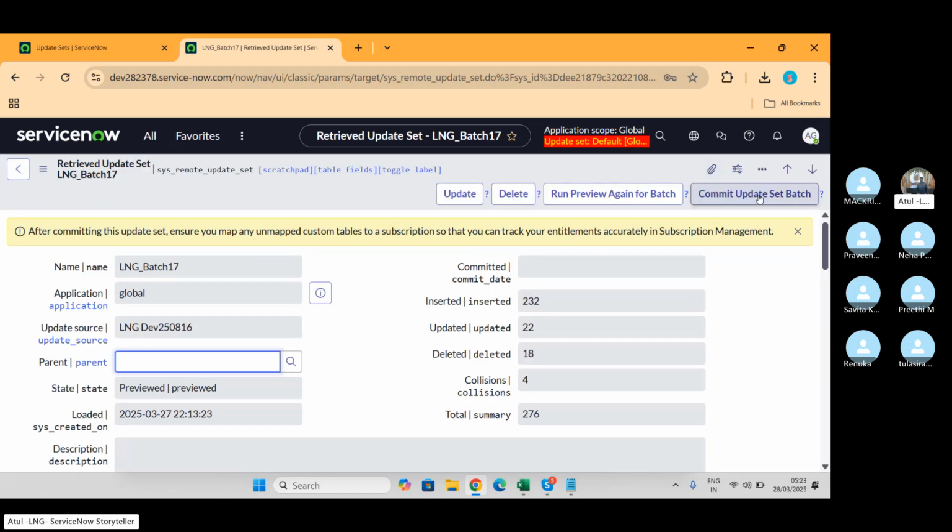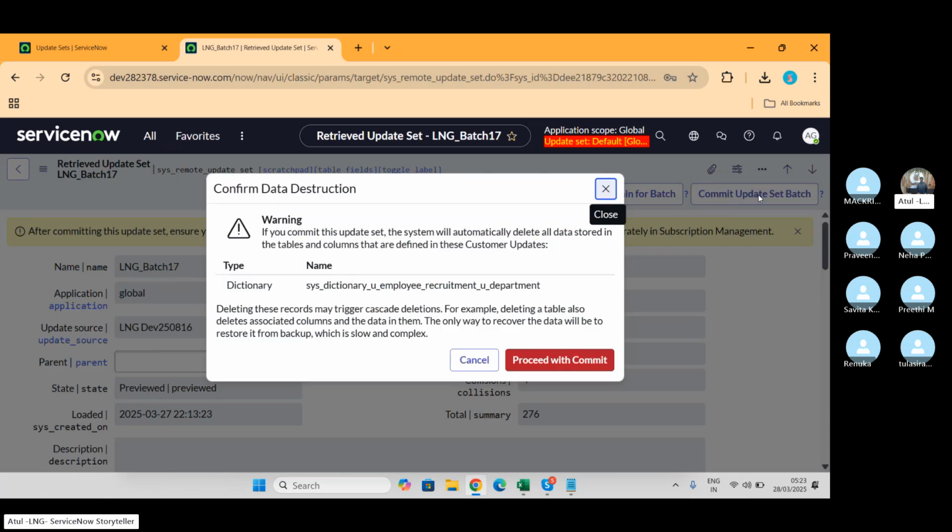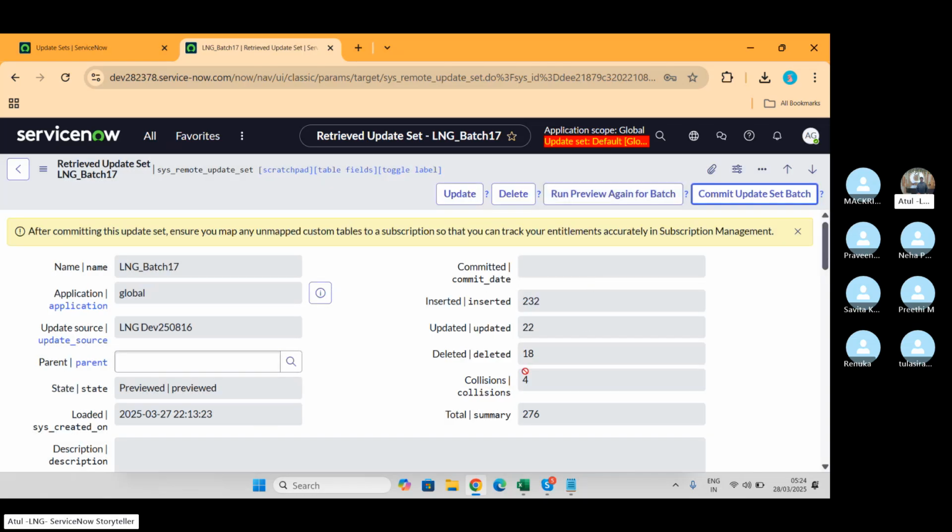Commit means I'm starting unpacking of the boxes at my place. What it's saying: if you commit this update set, the system will automatically delete all the data stored in the table and column that are defined in the customer update. Someone among us has probably built something called U Employee Recruitment, and it is giving us a warning because there are 4 deleted records. See, 18 deleted. We build something and we delete it as well.